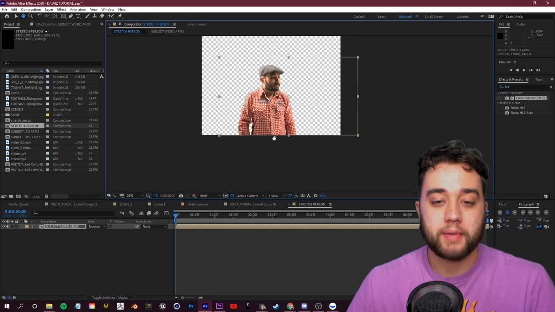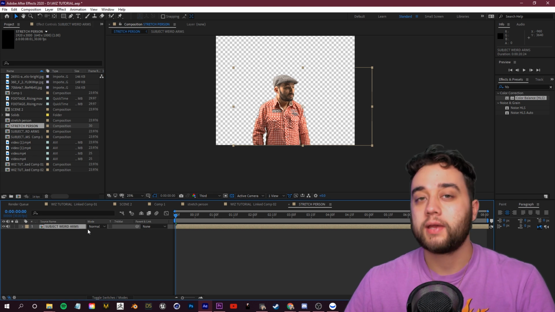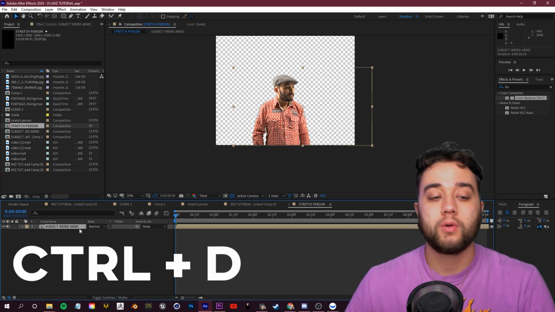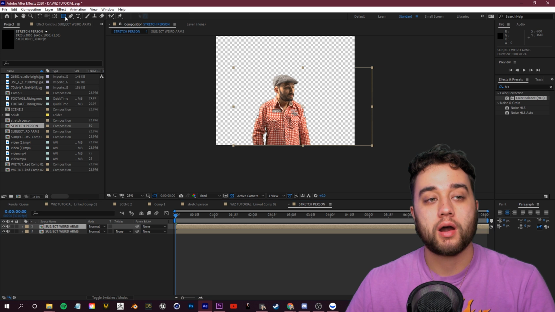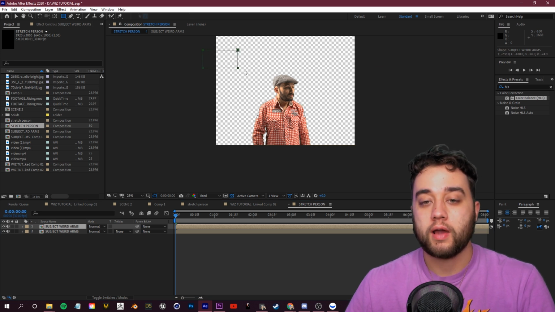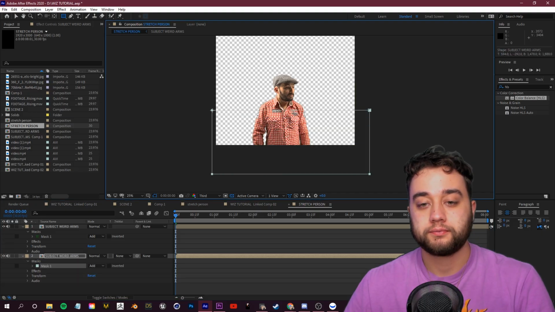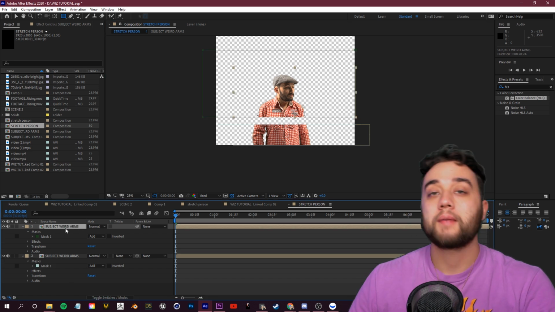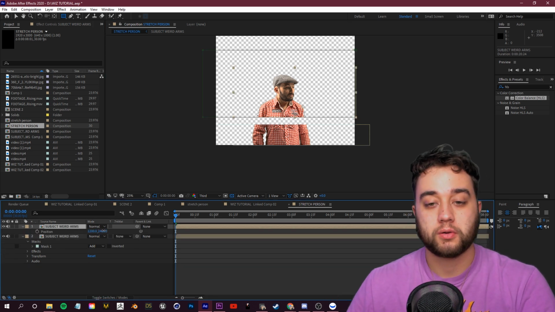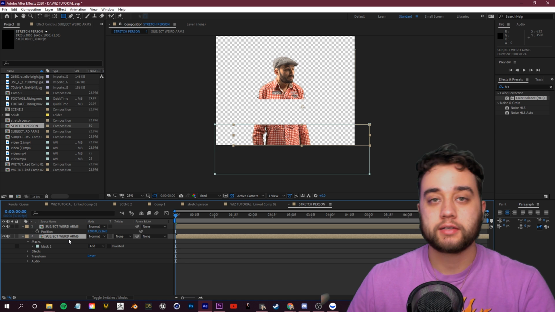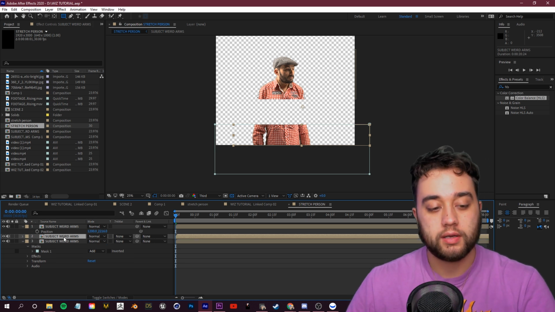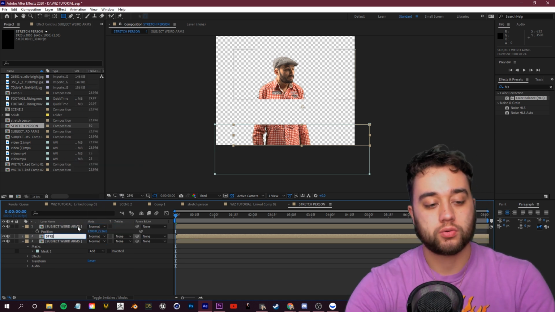Now let's start setting up our stretch. First off, I'm going to duplicate this clip, so select it and click Control D. Let's grab our box selection tool and I'm going to draw a mask around here. Then grab the bottom and we'll draw a mask as well. We're going to extend and have this part stretched up. I'll select the top clip, click P, grab my position and raise it. Now I'll select my bottom clip once more, Control D, right click and rename this to stretch.